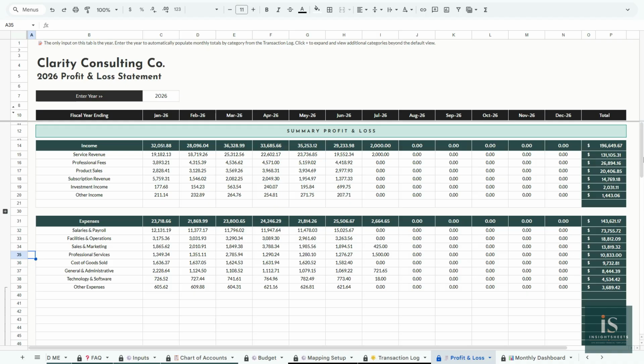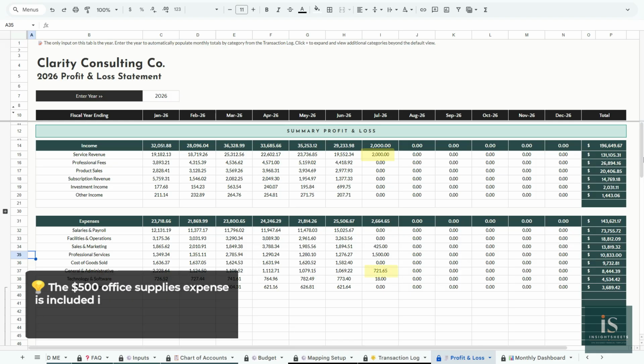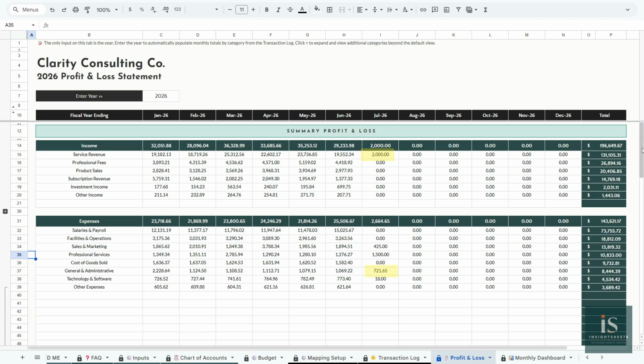Now let's see the transactions we just entered flowing through. We entered a $2,000 income transaction, excluding sales tax, and a $500 expense transaction, and here they are in the July 2026 column. Everything is flowing correctly and net income has been reflected appropriately.